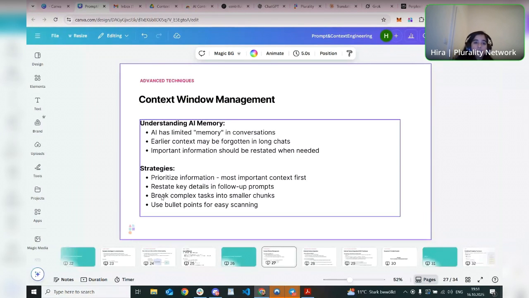But essentially, it's also using similar techniques like summarizing and then taking it somewhere else, or restating key details, things like that.